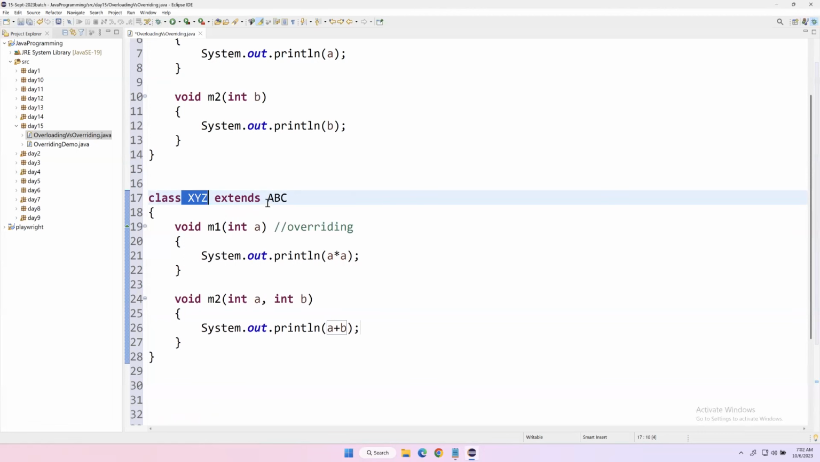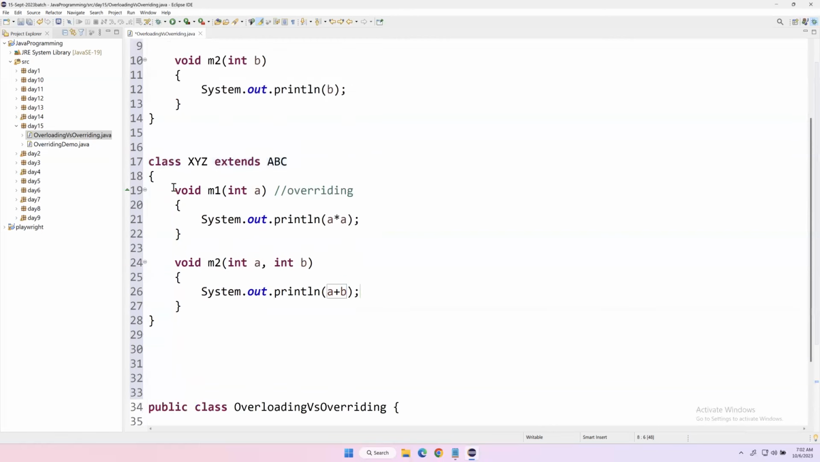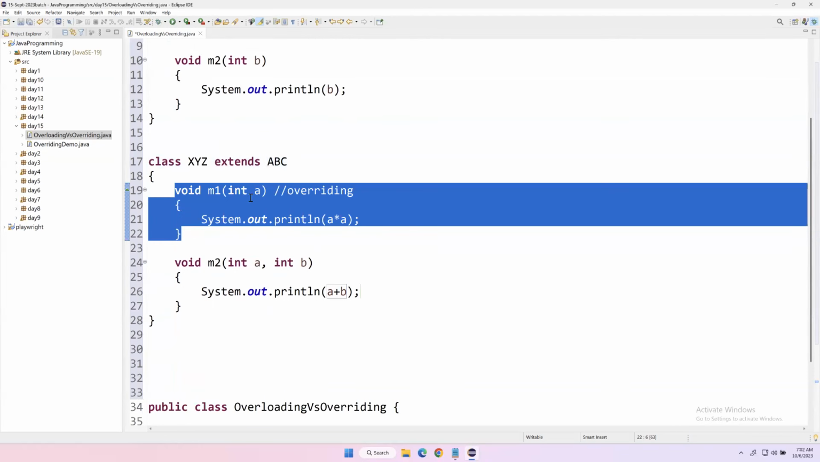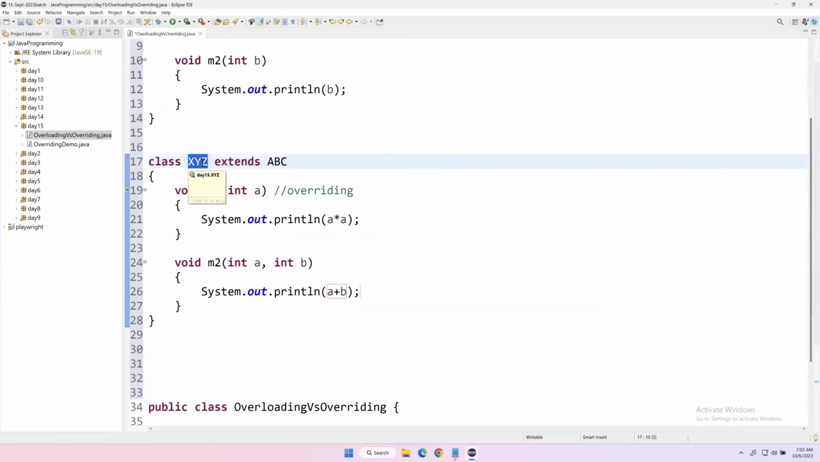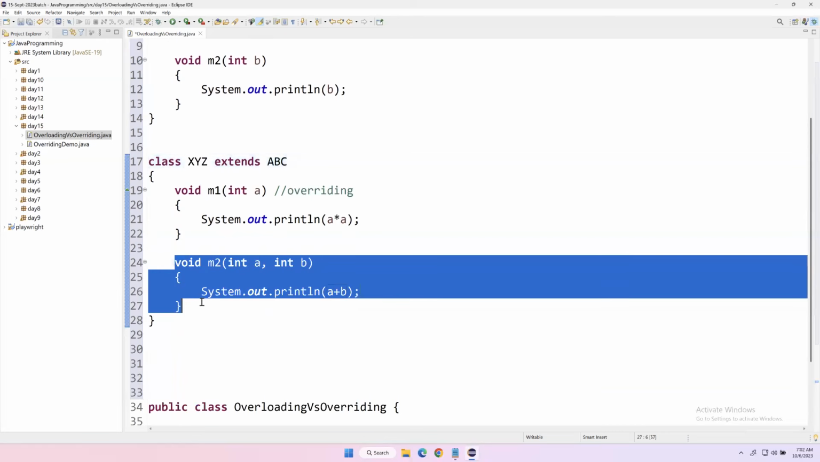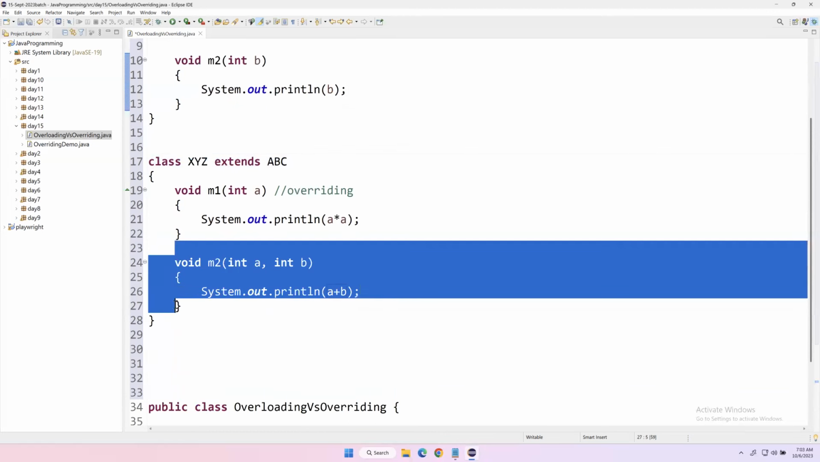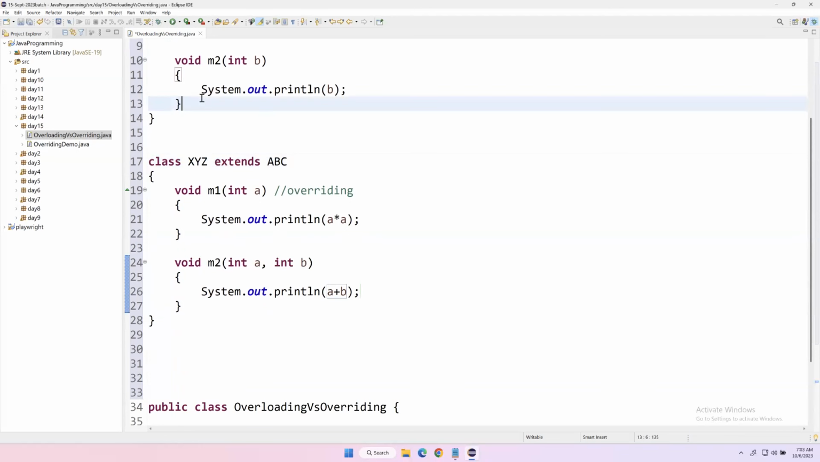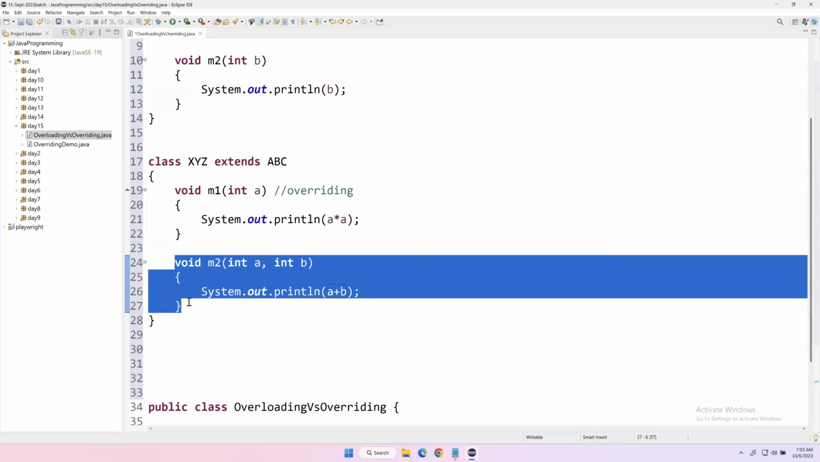Okay, let us count. The parent class M1, which we already overrode, is one method. And from the parent class, the M2 method also belongs to XYZ. But again, we created another M2 method. If you override this method in the child class, there will be only one method. But we have not done overriding here. So we have done overloading. The M2 method is overloaded in the child class.